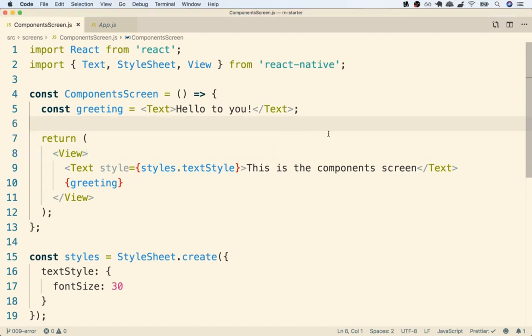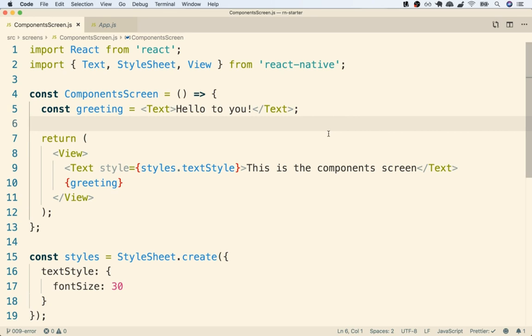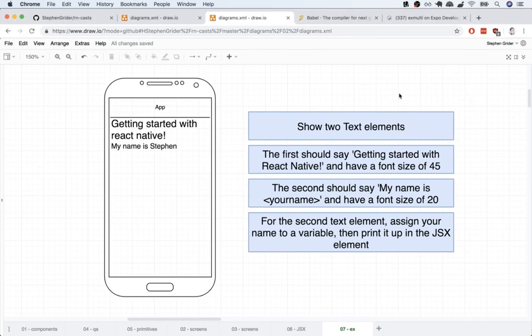We've now got a little bit of knowledge around JSX, and so now it's time for us to practice what we've learned. So to do so, I would like for you to work on a tiny little exercise. In this exercise, you're going to make some changes to the component screen component that we just put together. So inside there, I would love for you to show two separate text elements.